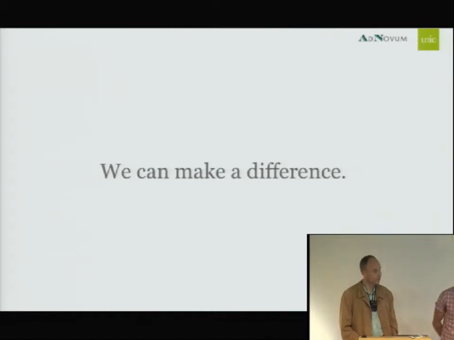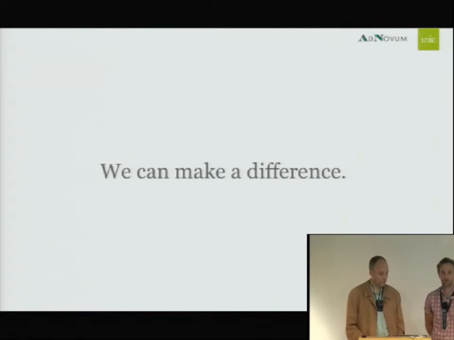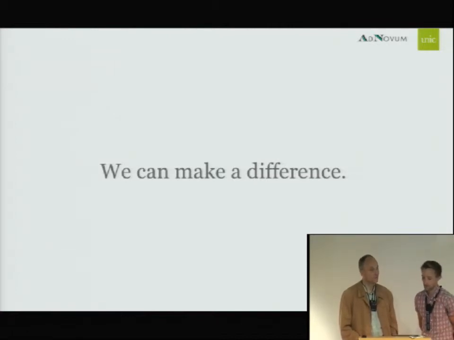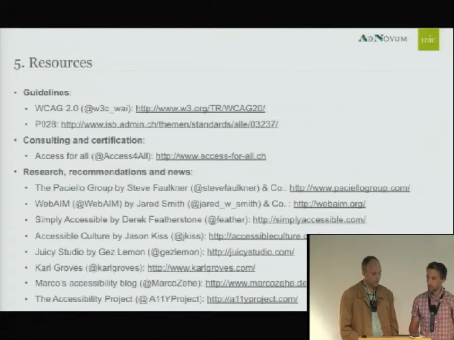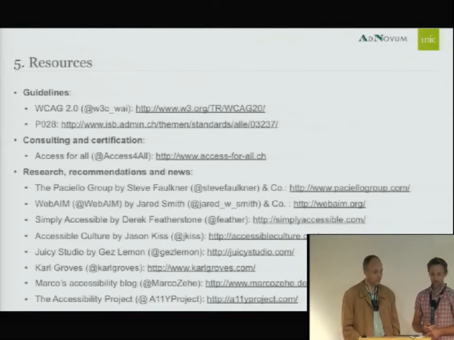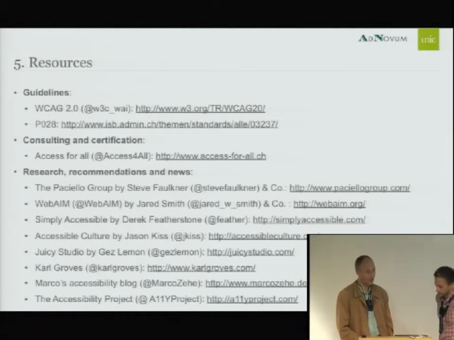Now, to sum everything up, we as front-end engineers really can make a difference when it comes down to web accessibility. And because we didn't have enough time to focus on everything which is important, we provided a few important links. They're also on the GitHub repository. So Werner, you might have some remarks. Yes.